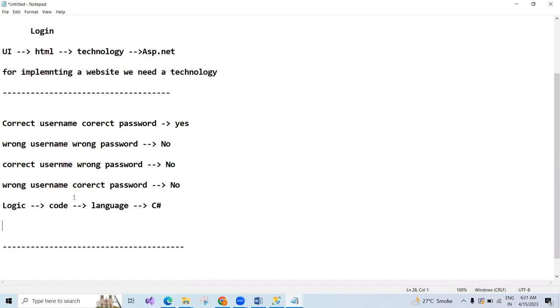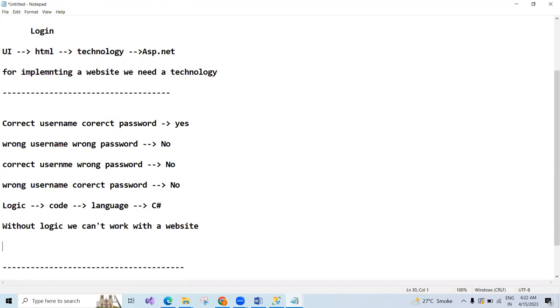So now I don't have any logic or code. Can we work with a website now? No. So without that, we can't work with a website. Now, what can you tell me: a website, a web application, is a combination of what? Language and technology. A web application is a combination of language and technology.